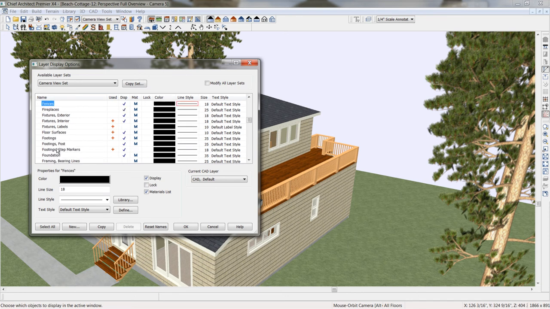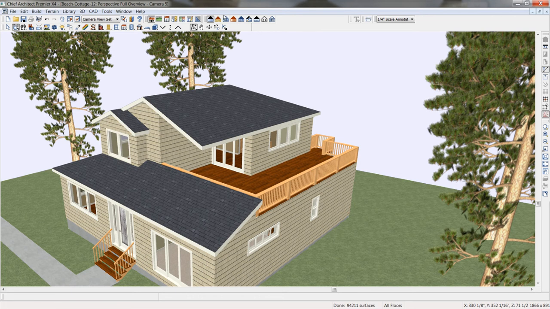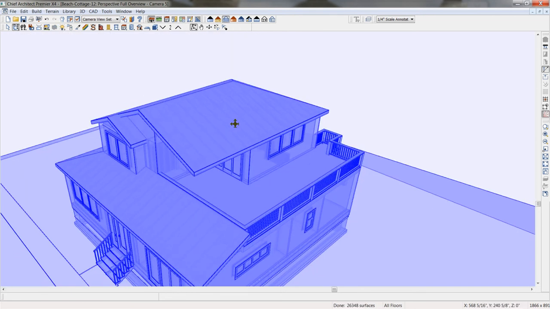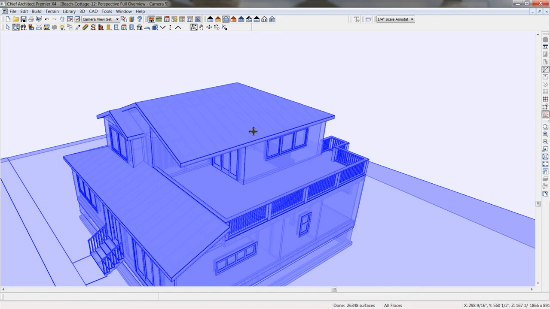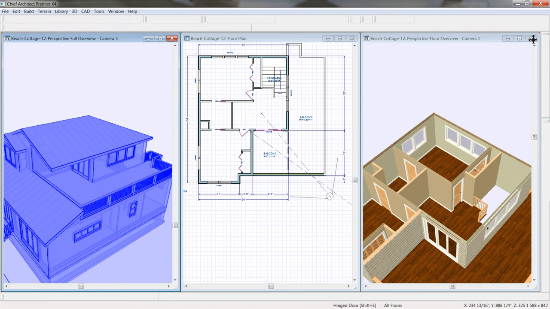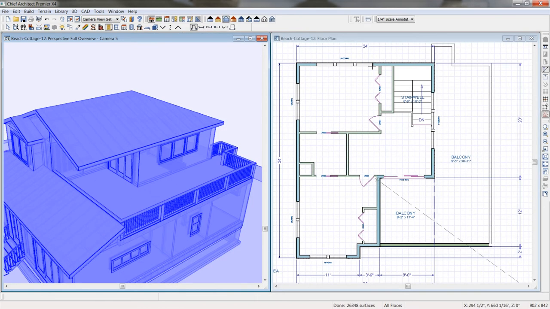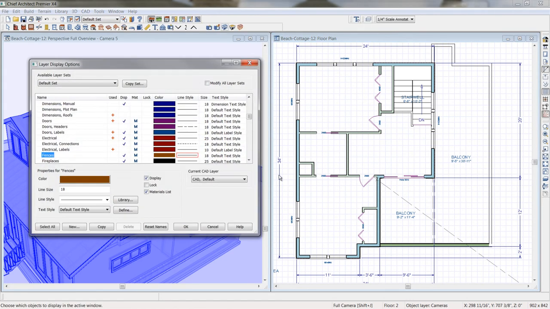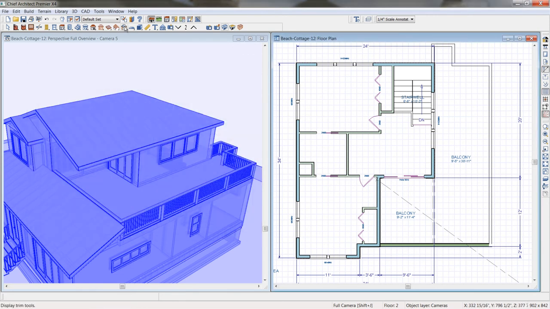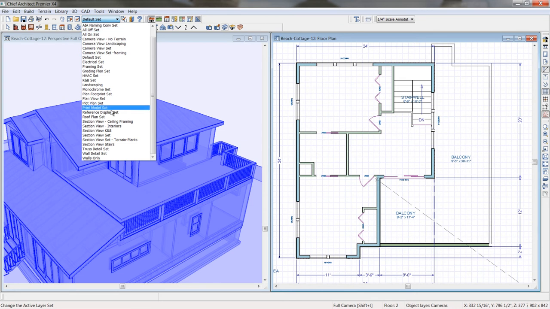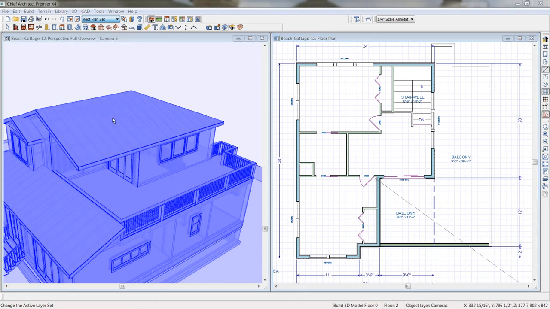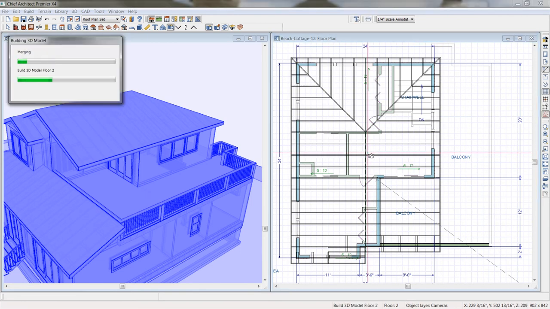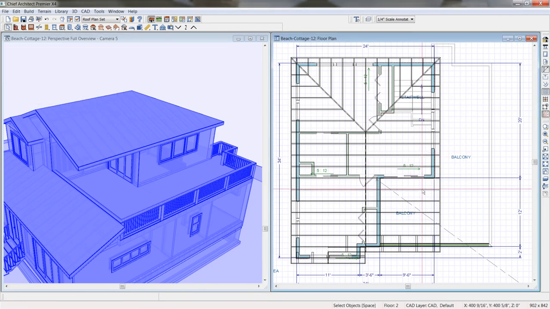So I'm going to come down and find our framing section for the roof, and make sure that layer is on, which it is. And if we toggle on our glasshouse view, let's press Shift F6 on the keyboard here. Bring up both of our views, and I'm also going to expose that roof framing layer on our floor plan. And actually, maybe what I'll do here is change our layer set to the roof plan set, so we can see this is overlaid on top of our floor plan.